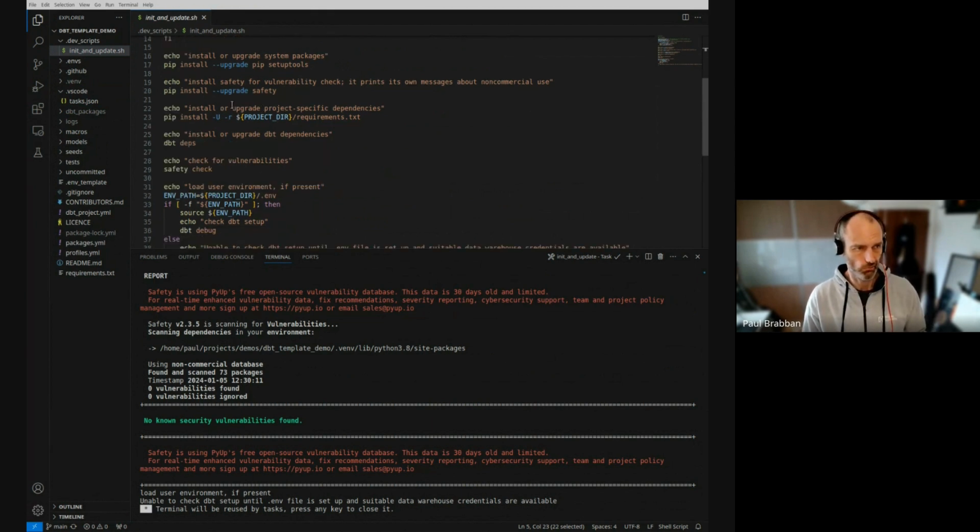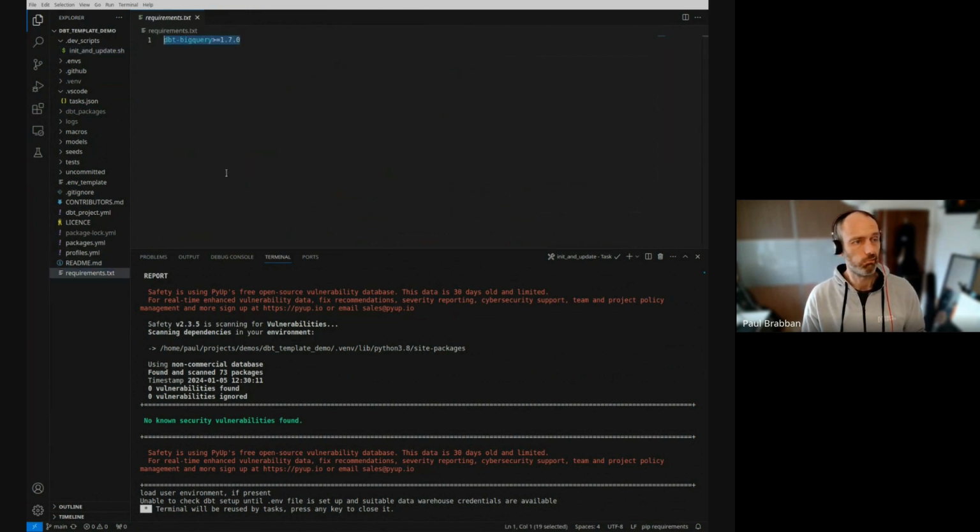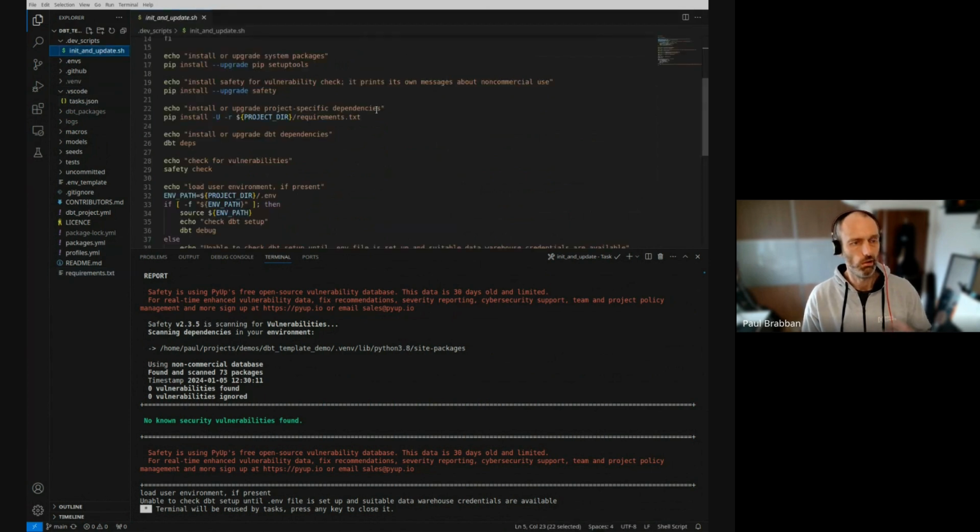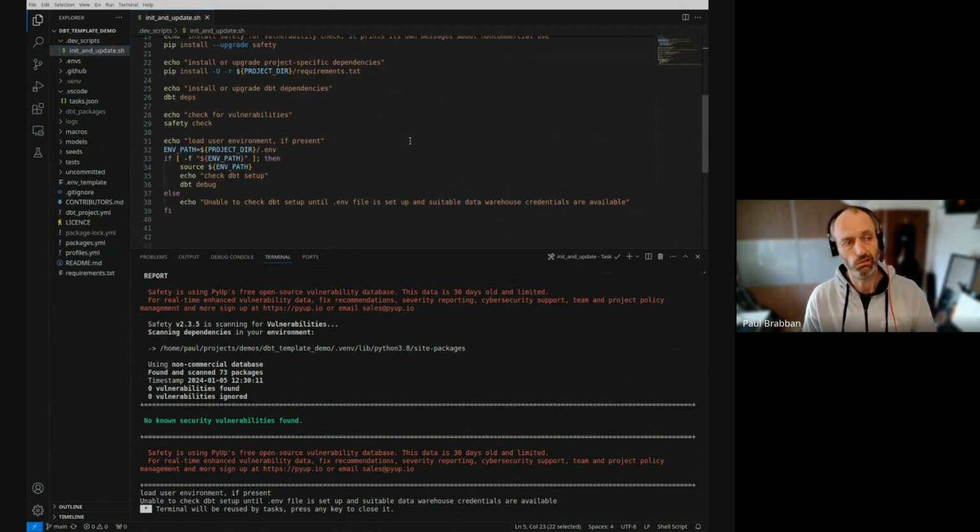So then I still upgrade the project-specific dependencies, which in this case are just dbt-bigquery greater than or equal to 1.7.0. So that's an open constraint. That means this script, when it runs, can just continue updating. Every time it runs, it will update dbt-bigquery to whatever the latest version that's available is.